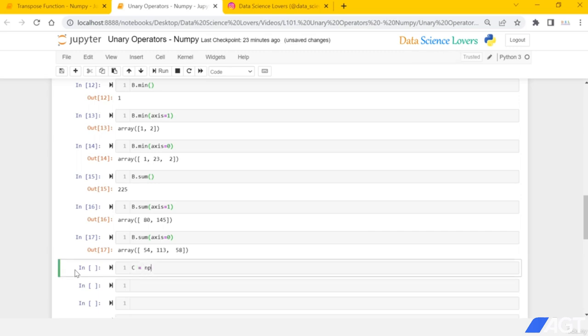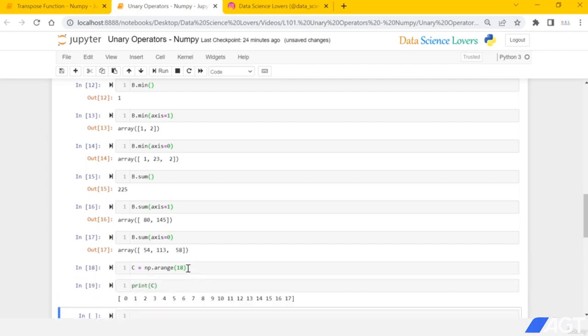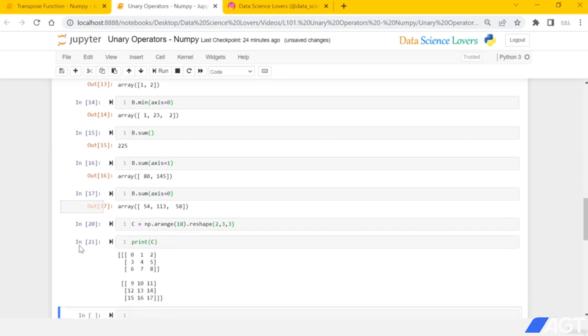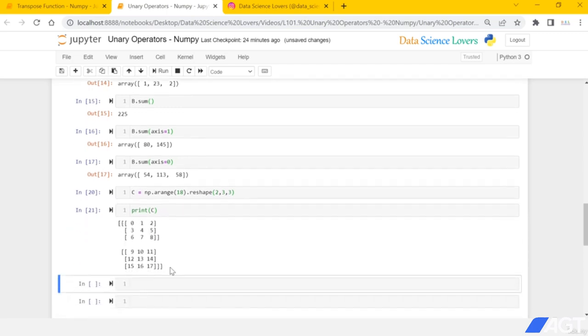C equal to np dot. This time we will use the arange function from the NumPy library. arange(18) will show 18 values from 0 to 17, and if we print C now, it will show the output like this. As we have to use a 3D array, I will reshape this in the form of 3 by 3, and we will use two matrices here, with 3 rows and 3 columns. Now when I print C, it will show the output like this.